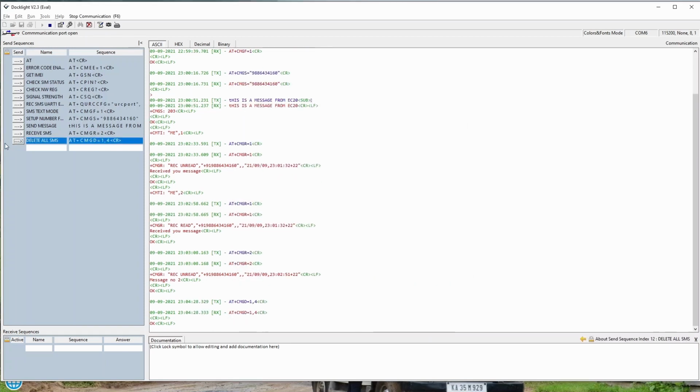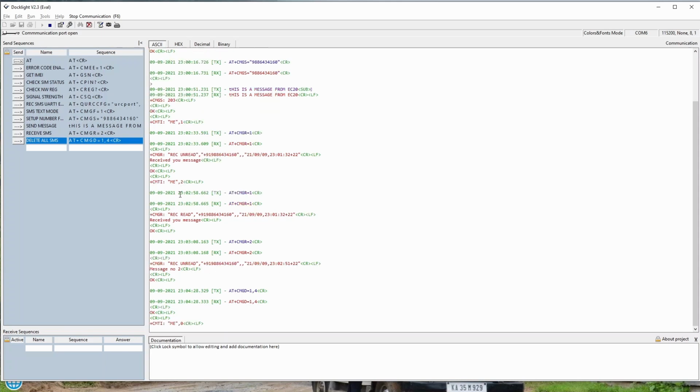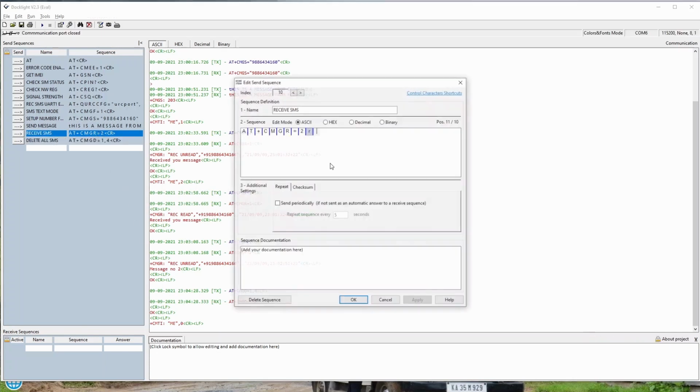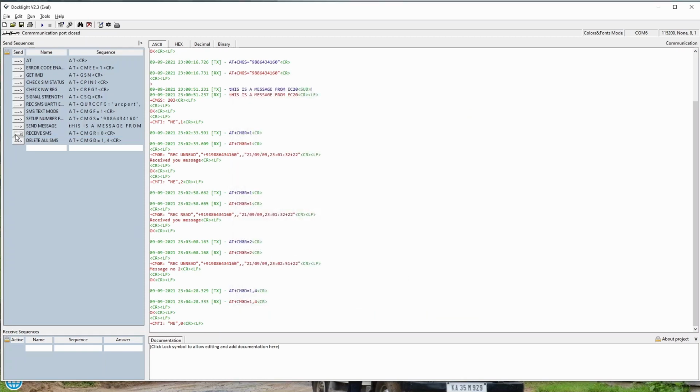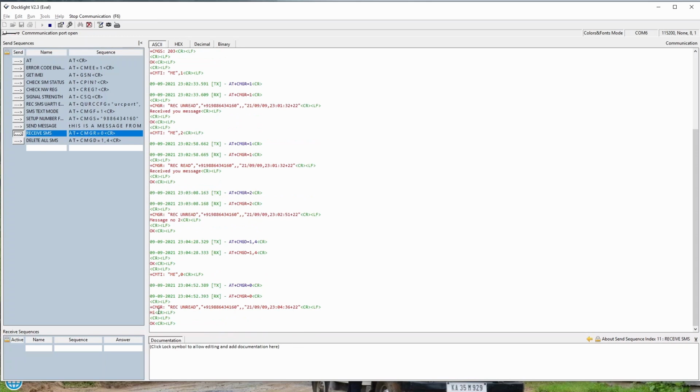So it should give OK. So the next message, if you get, we have used message 2. If I send one more message, it should come back to location 0, which is the first message location. So now if I want to read 0, I just send a message, hi. Yeah, the hi message has come.